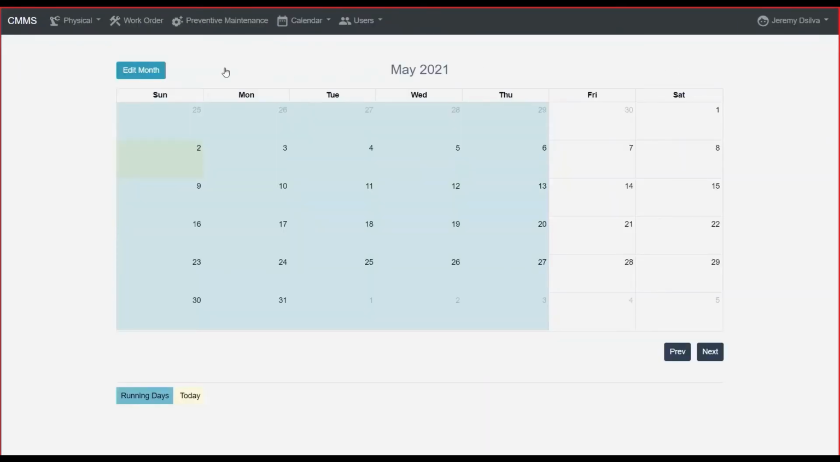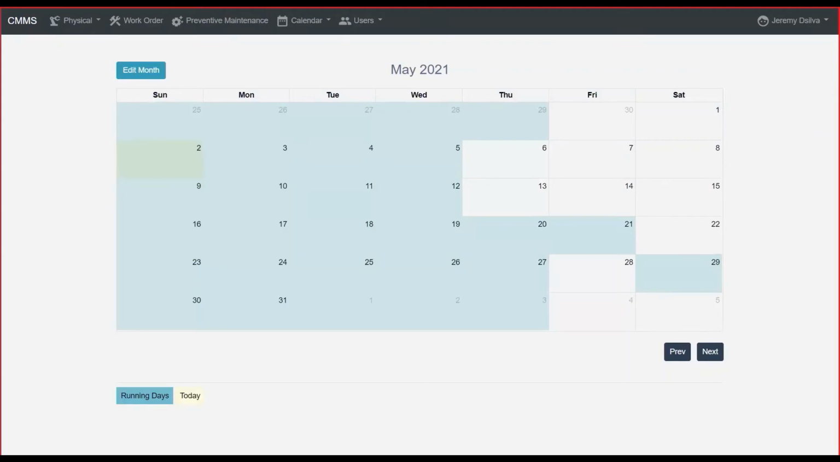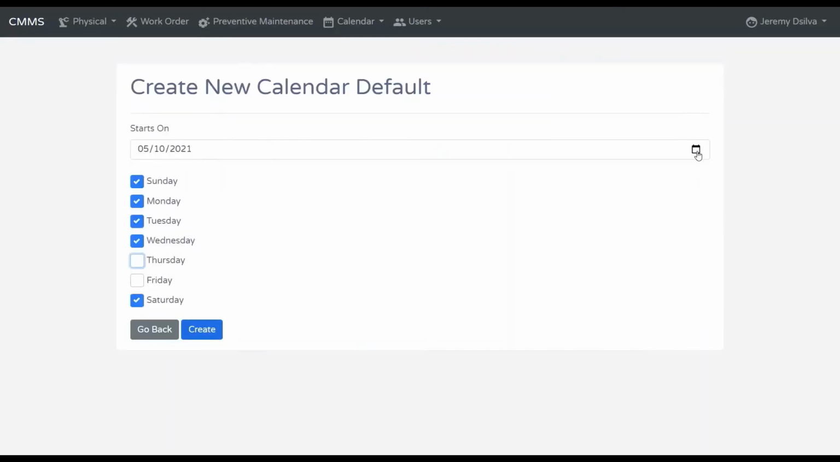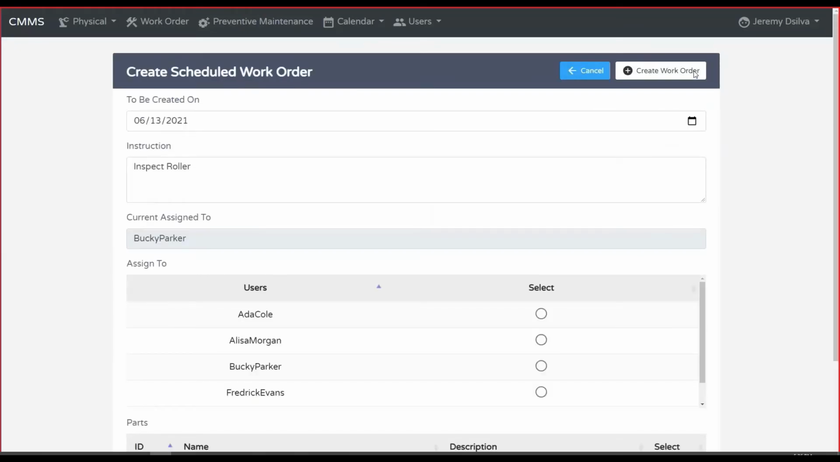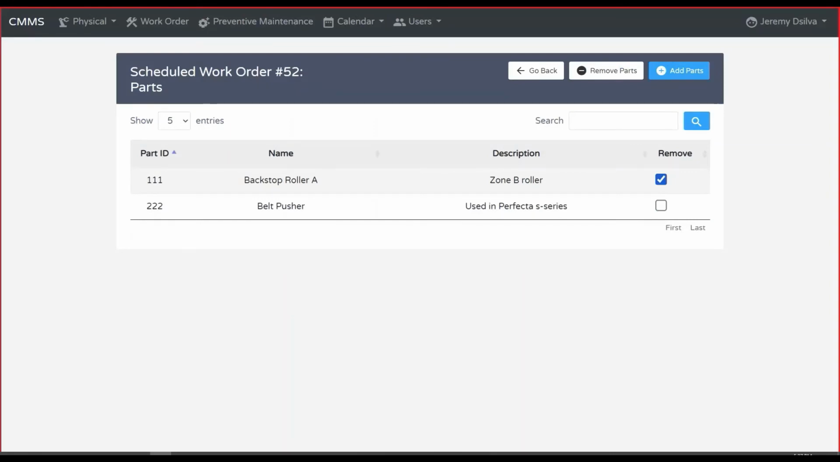To accurately schedule work orders, we rely on the operational calendar module, which allows us to enter the predicted running days of a location and in turn of all asset locations in that location, or update past records. An asset calendar is also provided in cases where the two differ. For ease of use, weekly defaults can be set up in advance that can be applied to all calendars. Preventative maintenance records can be used to create scheduled work orders whose dates are calculated based on the period and the operational calendar. If needed, changes can be made to the scheduled work order.